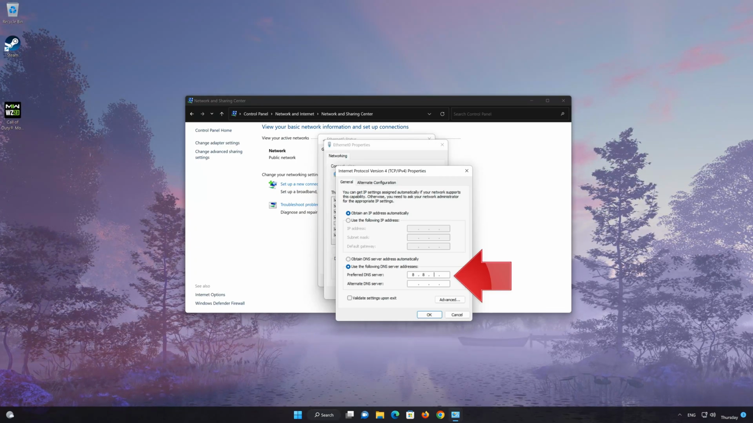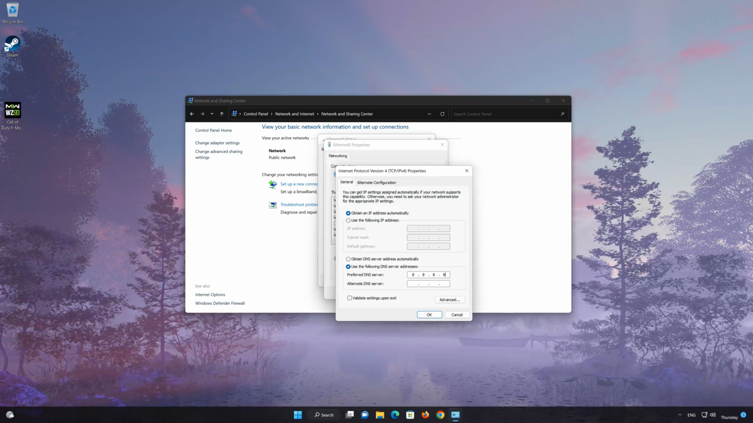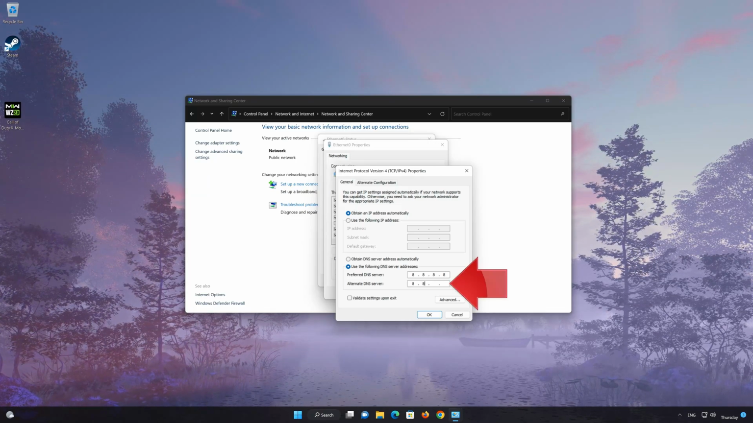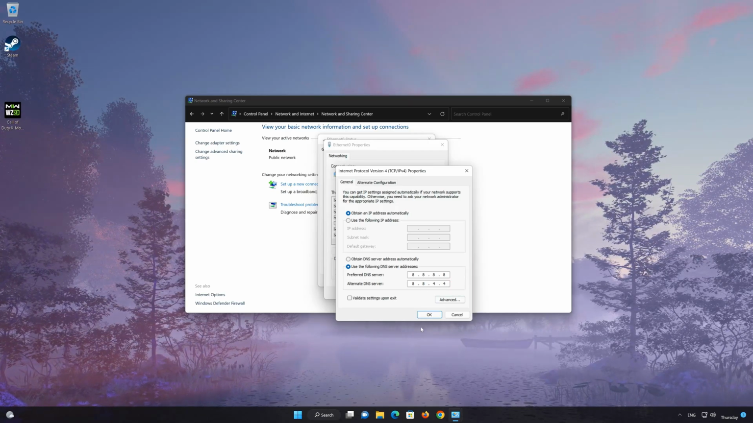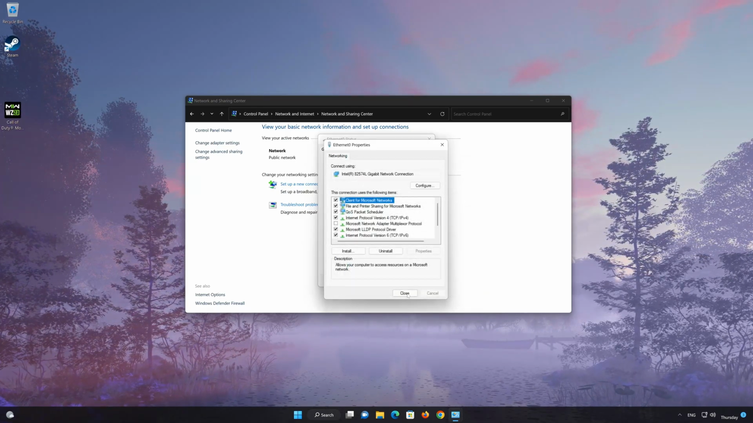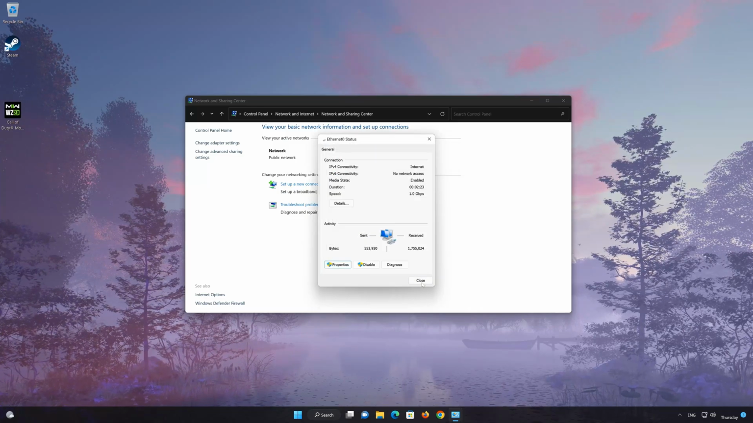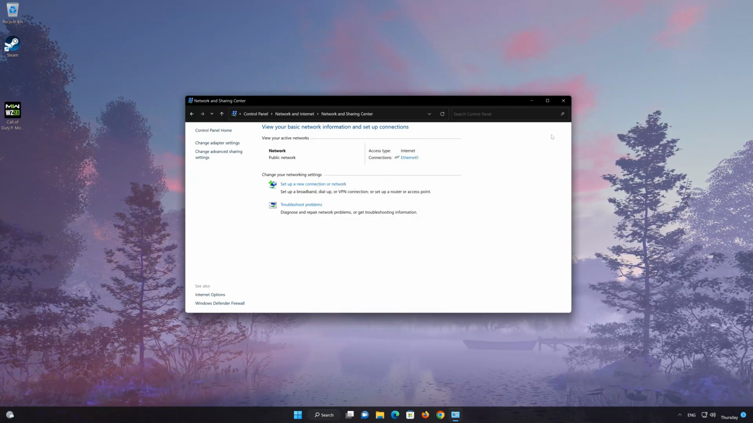Now type 8.8.8.8 as the preferred DNS server. Now type 8.8.4.4 as the alternate DNS server. Press OK to apply the changes. Now run your game.